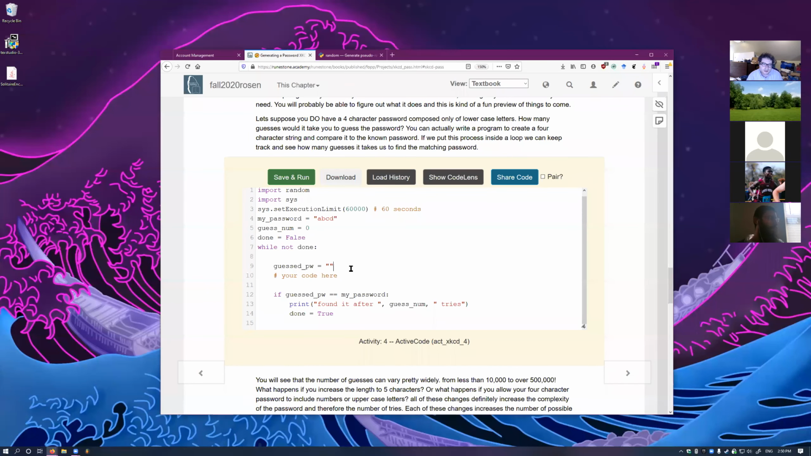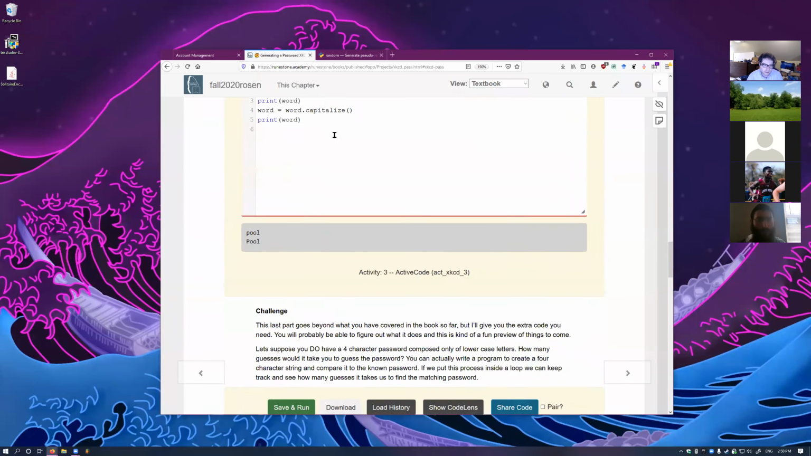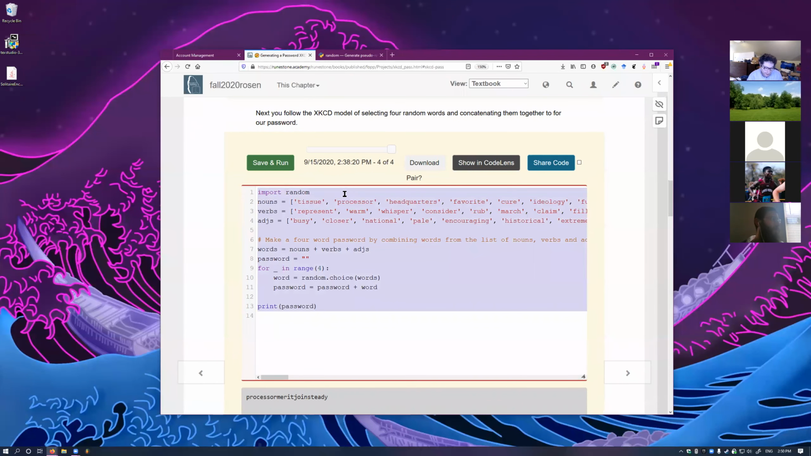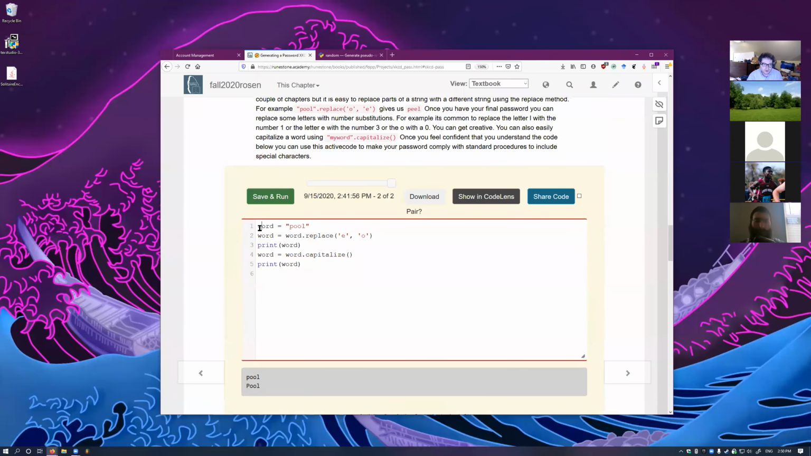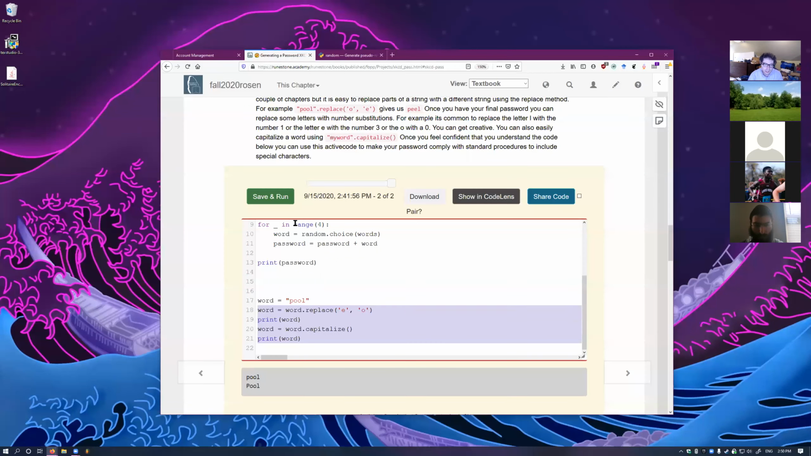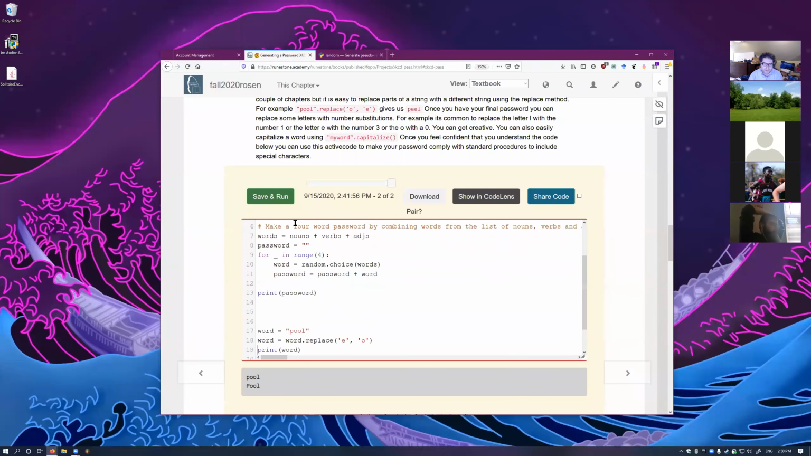Okay. Let's go ahead and now take a look at how to do part 3. I'm going to simply grab the code from up top, because what we wanted to do is take our password and update it for password patterns. So we would say password is equal to password dot capitalize.